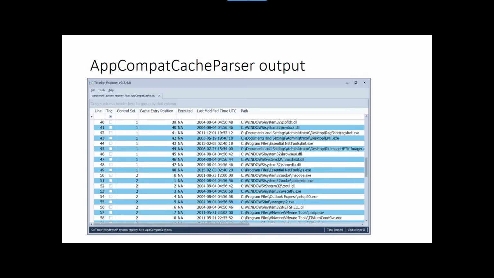And as we go in there and use it, I'll demonstrate it, of course, and manipulate the columns and do some searching and everything else. All of the controls and the sorting and the column positions, all of that gets saved, and every time you would load back in another AppCompatCache file, it would reapply those.